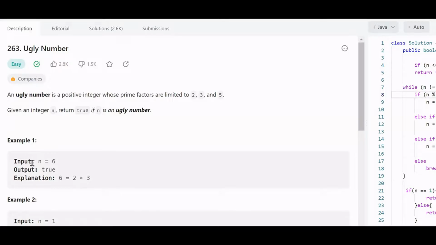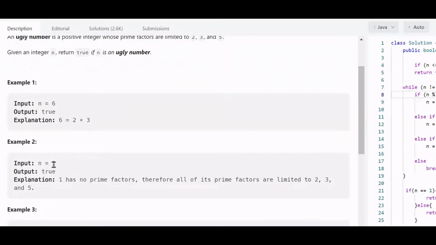So basically we'll be given one number. We need to check whether that number is an ugly number or not. And it is an ugly number if its prime factors are only 2, 3 and 5, right? So in the example you can see the number is 6. So 6 has prime factors 2 and 3, right? Then it is an ugly number, so we are returning true. And n equals 1, it is already true because it has no prime factors.